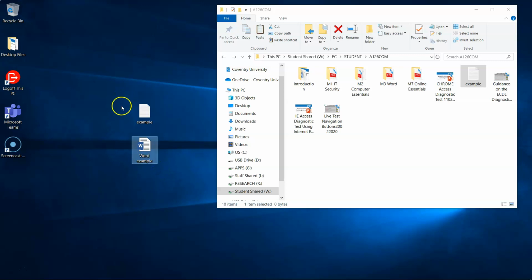What we've got here is two files, but what we can do is compress them both into a compressed folder, which is called a zip folder. This process is actually called zipping.